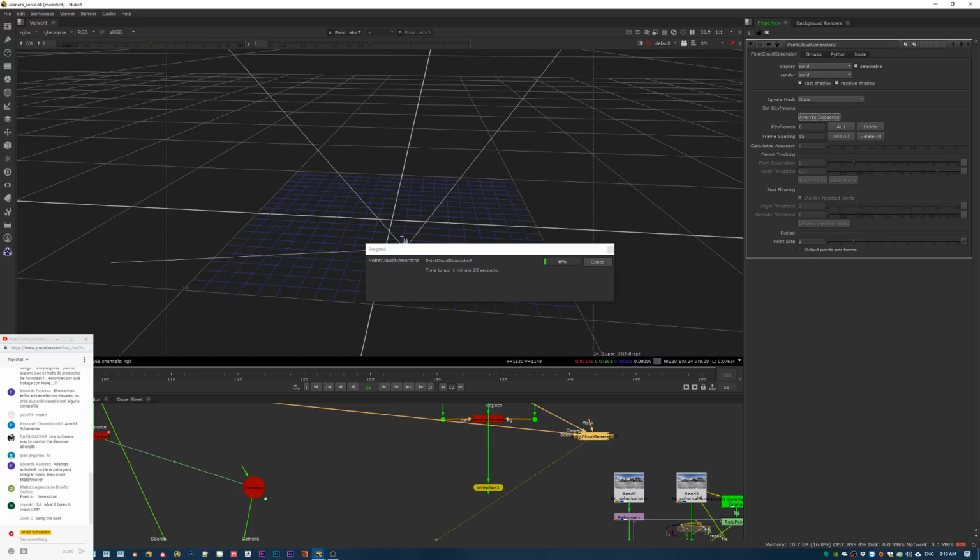In the meantime, feel free to ask any questions if this workflow is not really straightforward. I'm following the chat, so let me see how that goes.